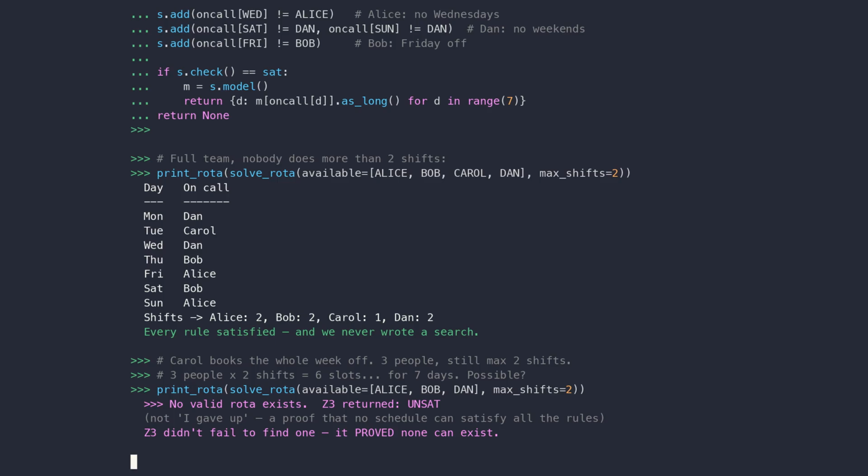UNSAT. No valid rota exists. And this is the part I really want you to sit with. Z3 didn't try a few different combinations and shrug, it just proved mathematically, exhaustively, that there is no possible way to satisfy all of those rules at once. 6 shifts can't cover 7 days, full stop. No human staring at a spreadsheet, no amount of "let me just try harder" can give you that kind of certainty. The solver gives you that instantly. That's the answer you can't easily get any other way. Not "I couldn't find one," but "one cannot exist."